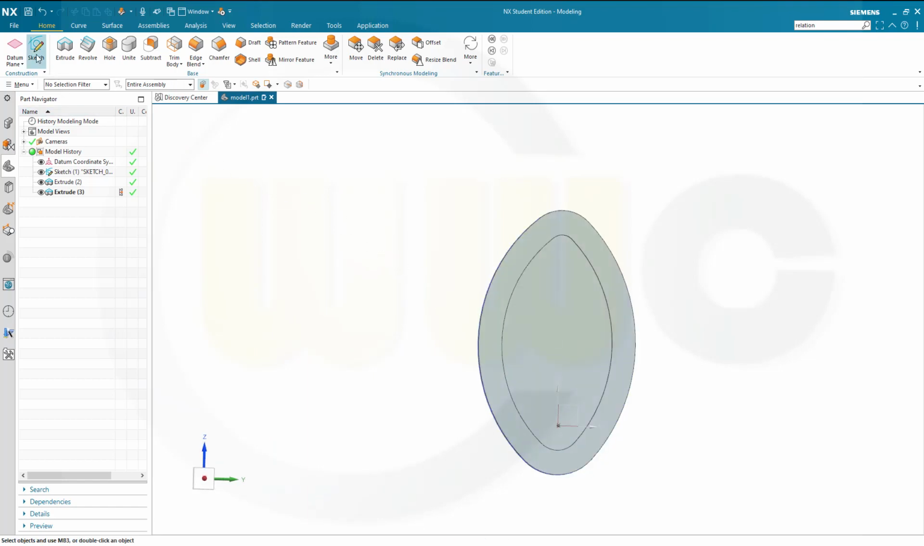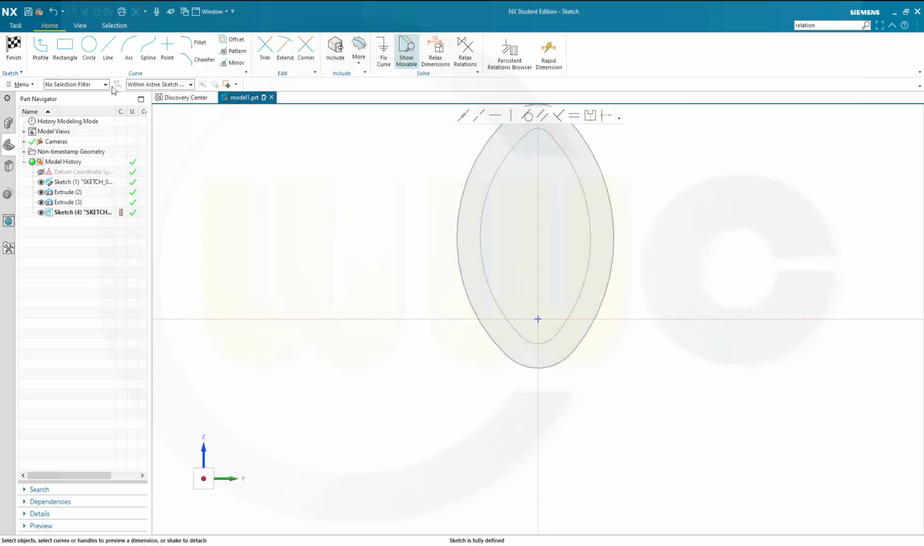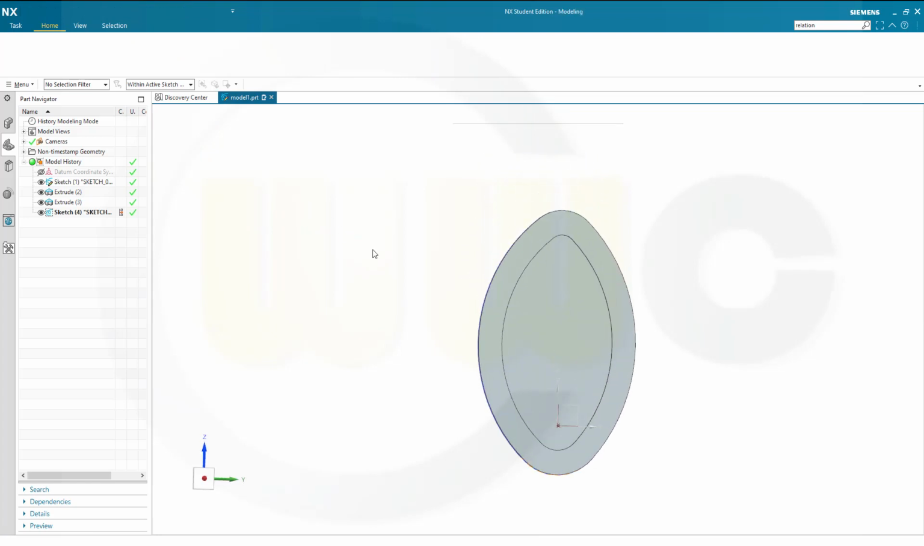Now another sketch on the right plane, another circle, 40 millimeter in diameter. Finish that sketch.